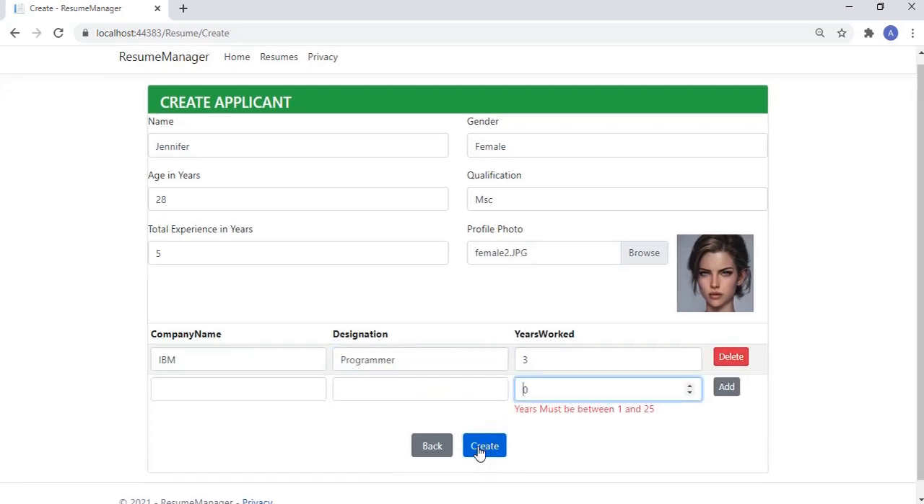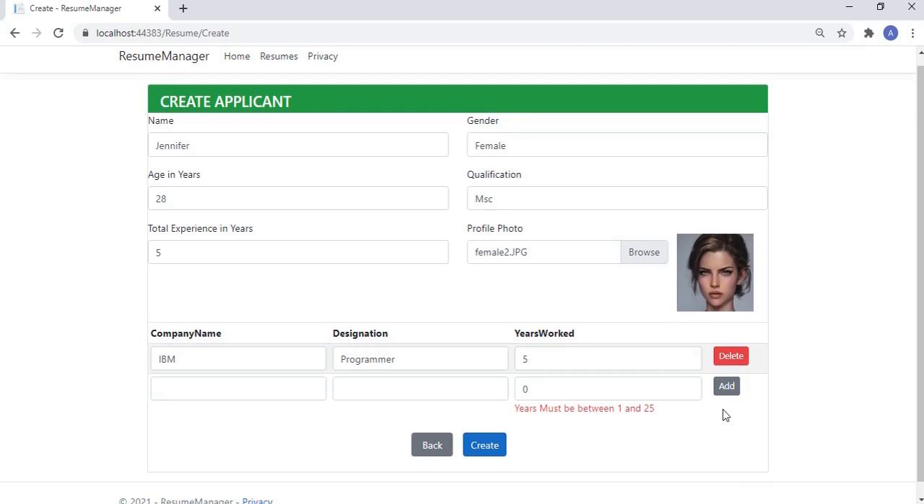Now I have mistakenly added the second row, but I don't have the details to enter for the second row. So I am not able to post the form due to the validation error. So now I am locked. I have to lose my work and must re-enter all the details. This is a bad approach.